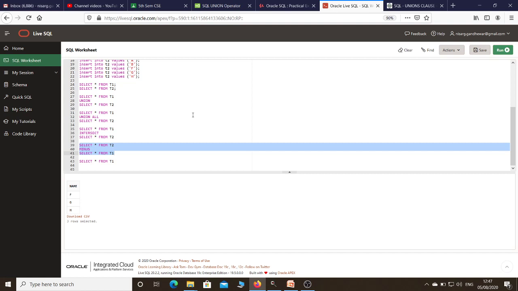So this is the demonstration of set operators in SQL. I hope you understand the concept of set operators. You will understand when you should go for a set operator, when you should go for a join operator, and what the difference between a set operator and a join operator is. All these concepts are very useful whenever you are appearing for an interview. So I hope you understand.